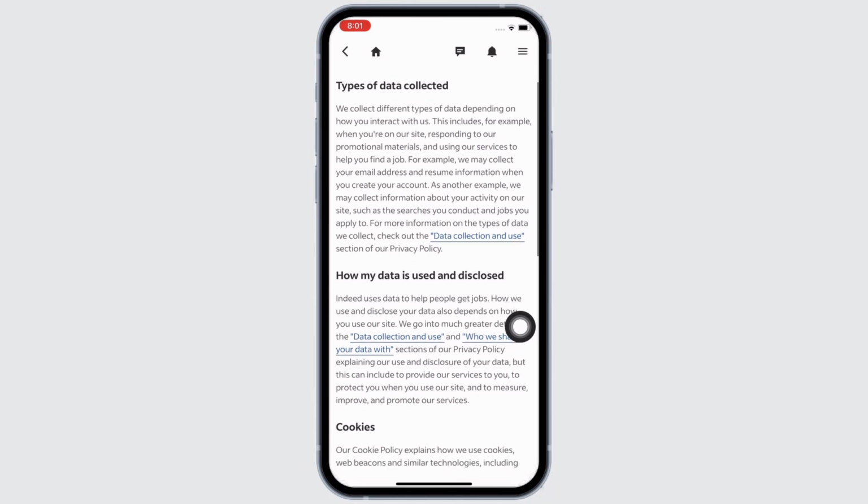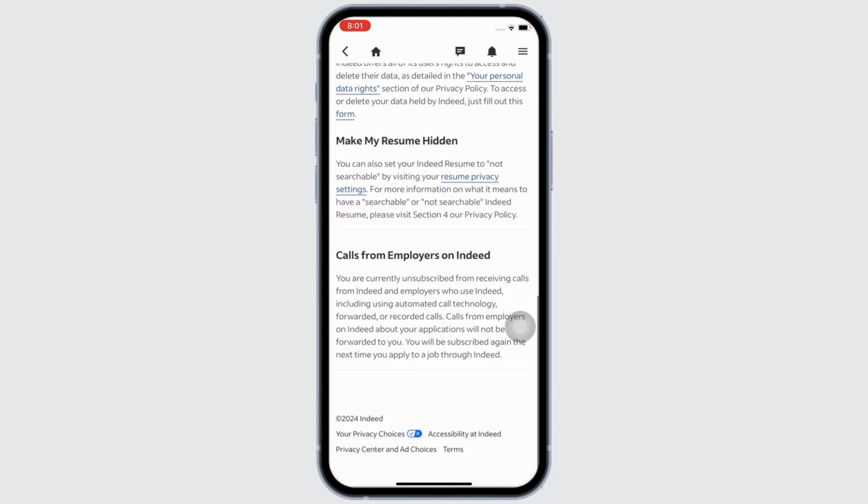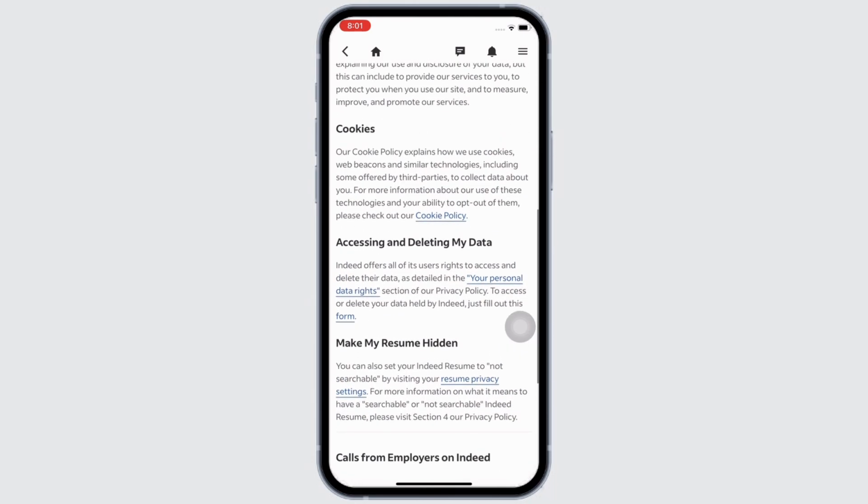Now, in the interface that you will be led to, scroll down until you see the Accessing and Deleting My Data tab. Under this tab, as you can see, Indeed offers all of its users rights to access and delete their data as detailed in your Personal Data Rights section. So to access or delete your data held by Indeed, just fill out this form.